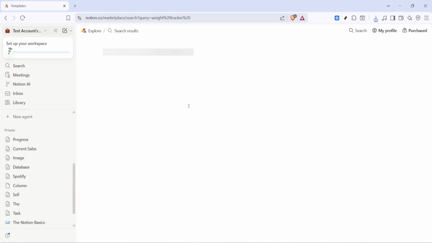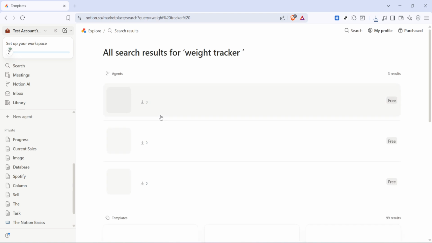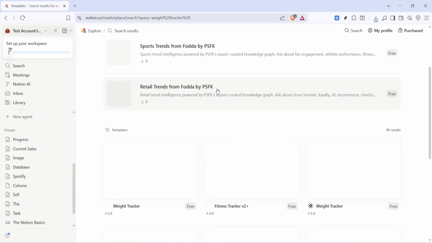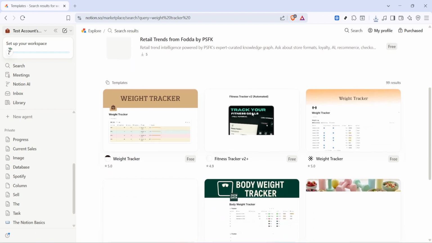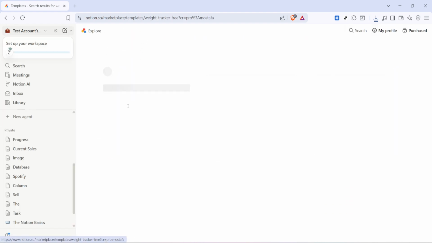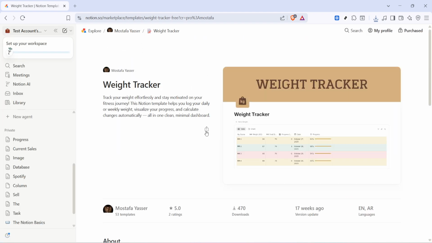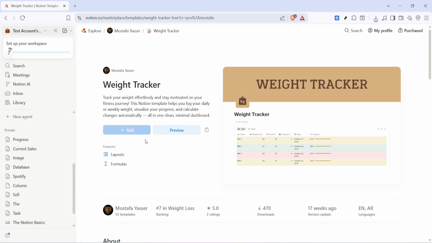You'll see different styles. Some focus on simple daily entries. Others include charts, goals, and trends. Skim the previews and descriptions. Look for features that match your routine, like units you prefer, weekly or monthly summaries, or fields for goals and notes. When you find a weight tracker template that looks right for you, select the template.